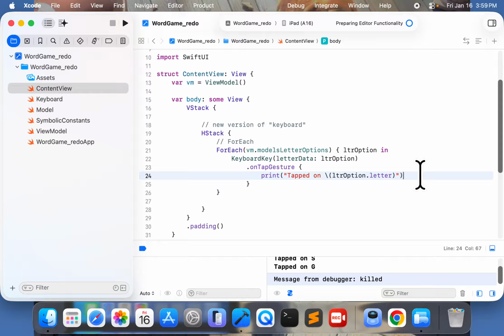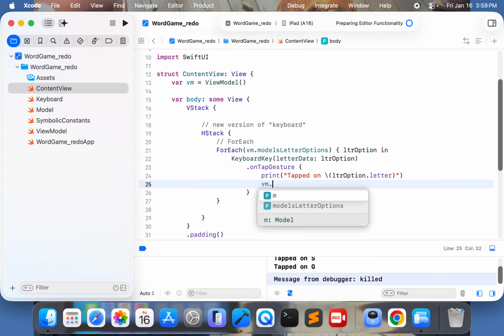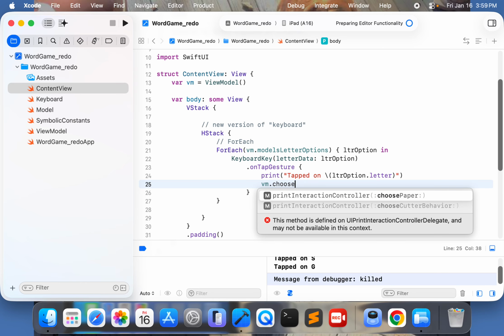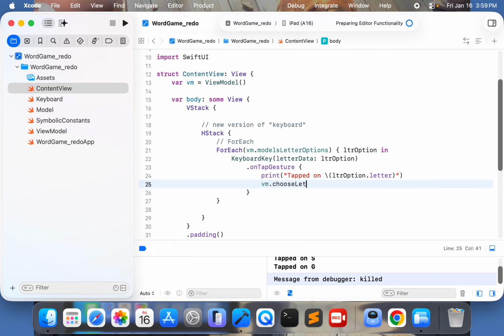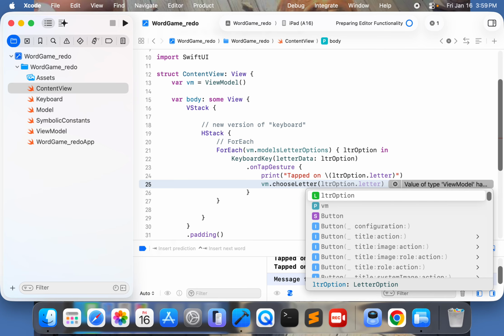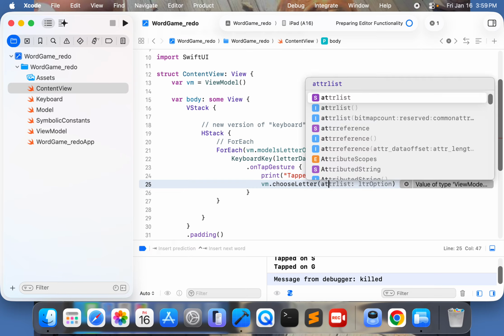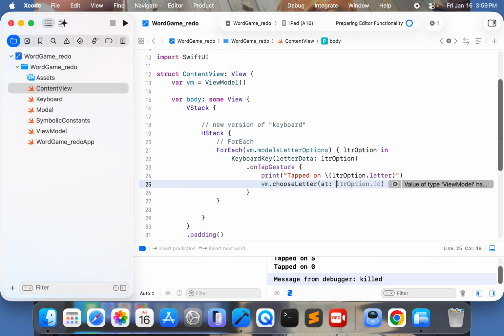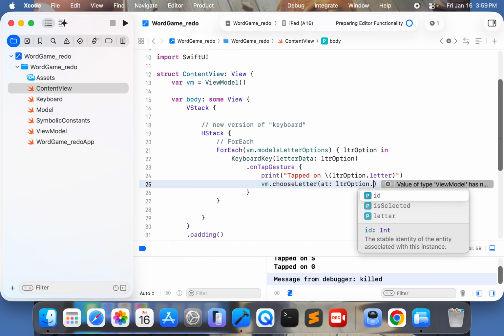Well, let me see here. Right now, all we're doing is saying that it tapped on a letter. What we need to do in addition to that is call a function that does not yet exist. I'm going to call it choose letter. And all this stuff, oh my goodness, as observed in class, we're going to have to go back and reconsider all of the variable and now function names. I'm going to say choose letter at, and we want it at LTR option .id.